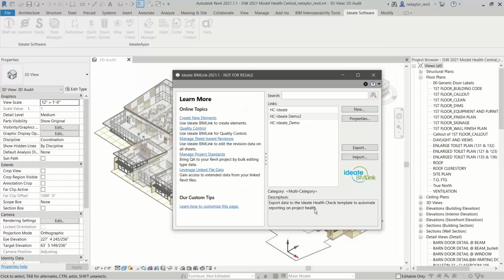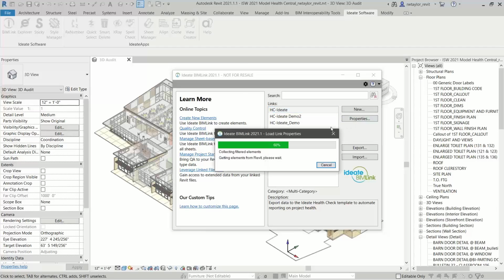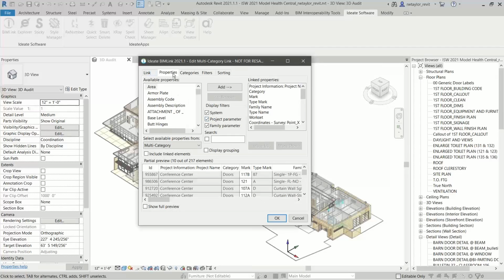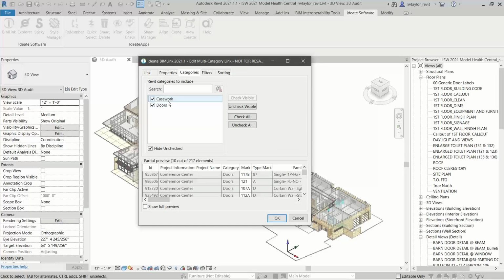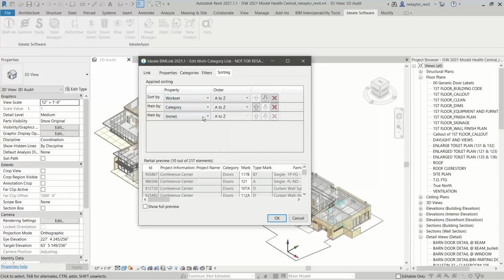So to make things a little bit faster, I've already done that. I've already created this HC Ideate. And what I've done there, just again, to make it a little bit faster, when I went to the categories, I've only selected casework and doors, just so that we're just reviewing that information. So it's a subset of all the information. I've also sorted it because I know that I have some information on the incorrect work set. And so this is causing me some problems, some visibility problems. It's causing me some problems in how I'm actually delivering the information. And potentially, as I work, it could cause some performance issues depending on which work sets I have open. So I know I want to be able to look at that.